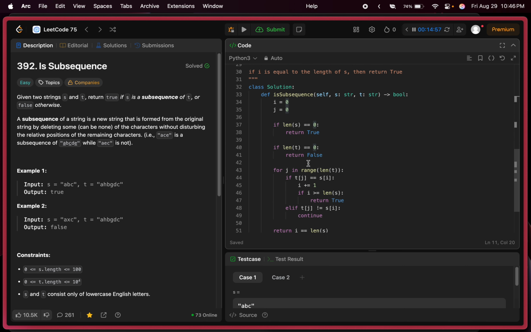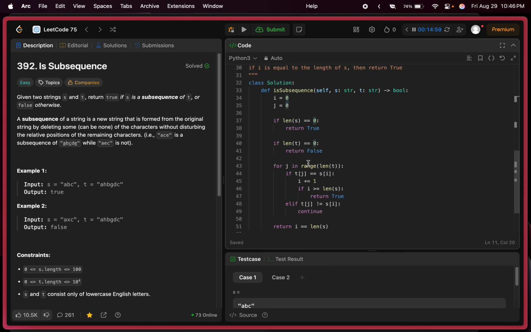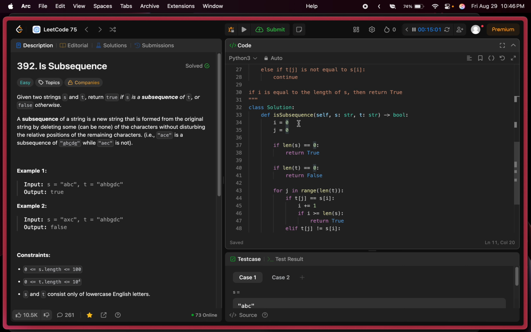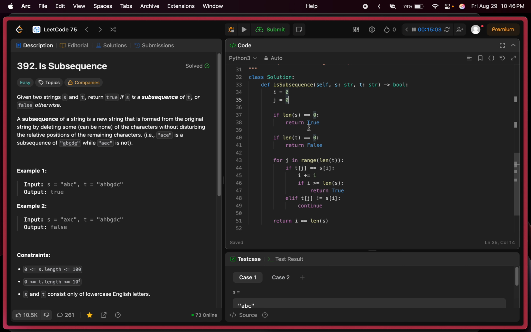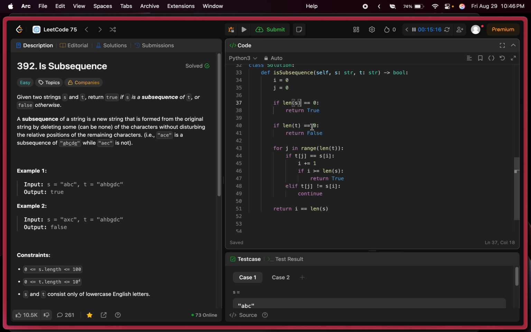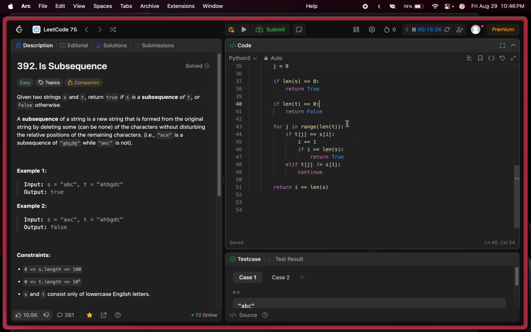So getting into the actual code here, we initialize our two pointers. Then we need to tackle those edge cases. If the length of s is equal to 0, we're going to return true, because that means there's nothing to remove, so therefore it's true. If the length of t is 0, however, then we need to return false, because you can't have a subsequence if you don't have the sequence.